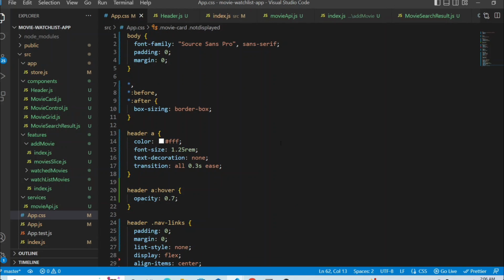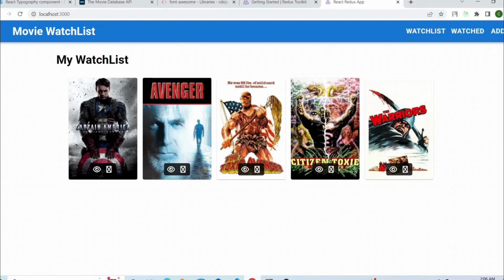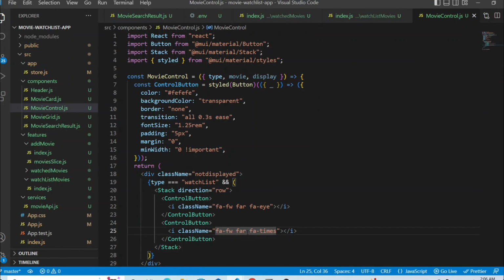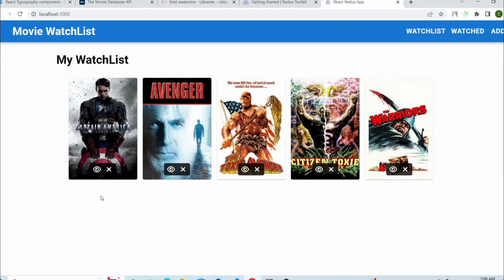So let's go into the browser first. So we got this icon. So this is not looking good. Okay, so let me check the correct icon for this second one. So it will be just FA. Okay, so now we got proper two icons.